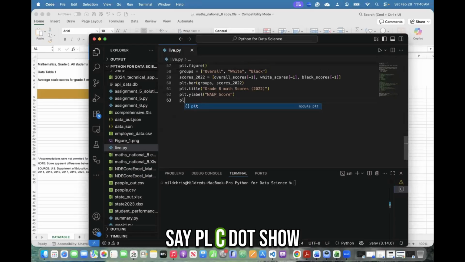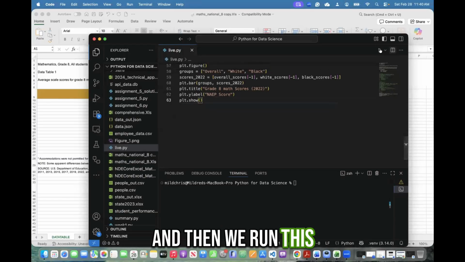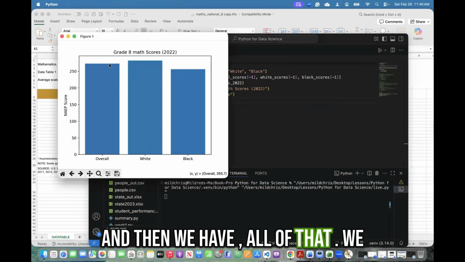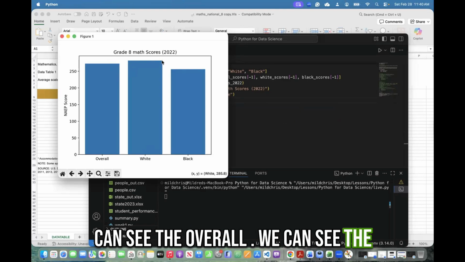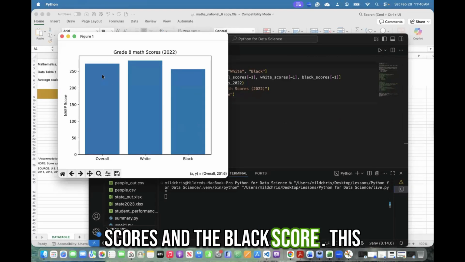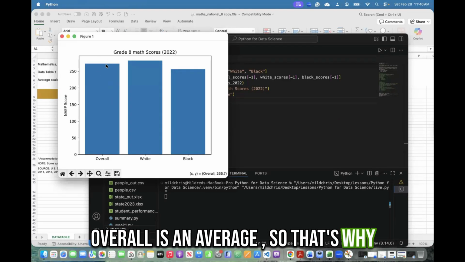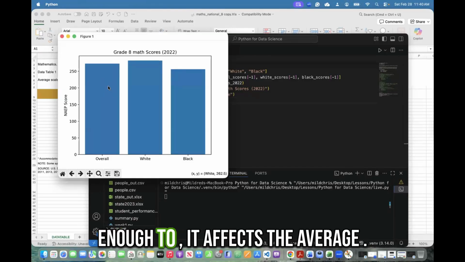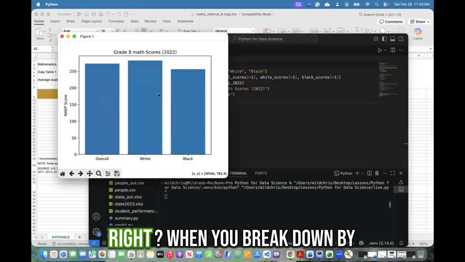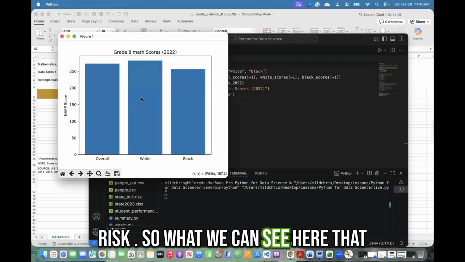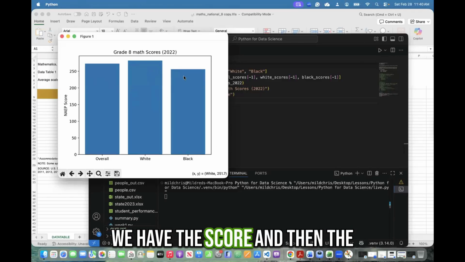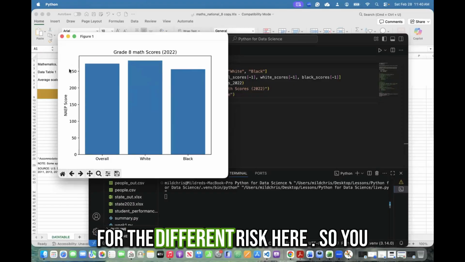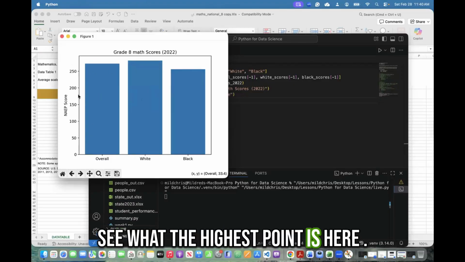Let's say plt.show, and then we run this, and then we have all of that. We can see the overall, we can see the white scores and the black score. This overall is an average, so that's why it's like this. If the white was excessively high, it's an outlier that affects the average, right? When you break down by race, we can see here that we have the score for the different races. So you see what the highest point is here.